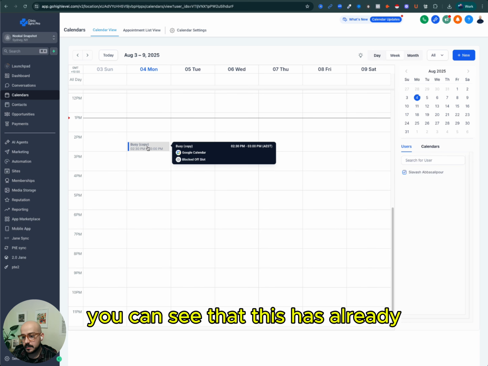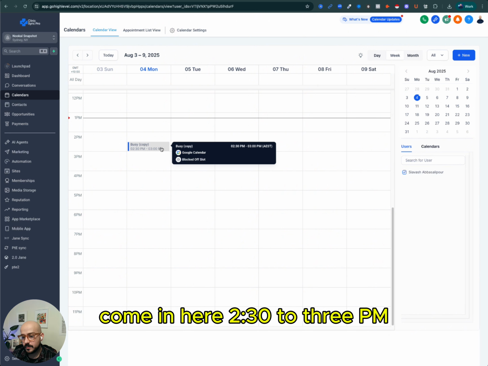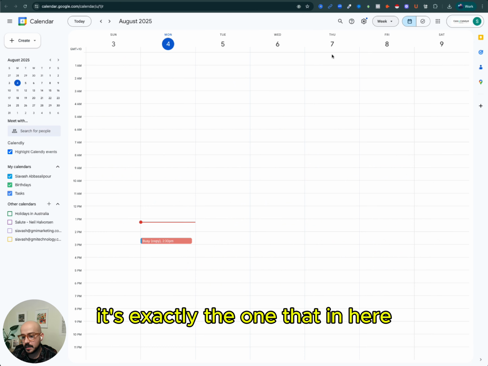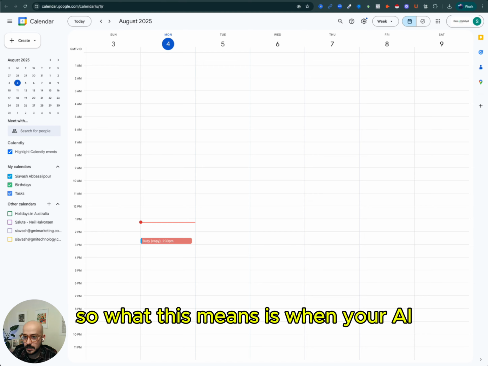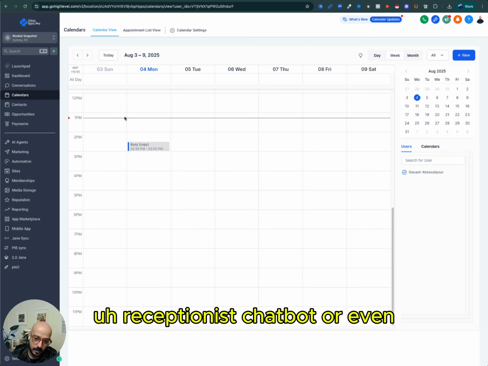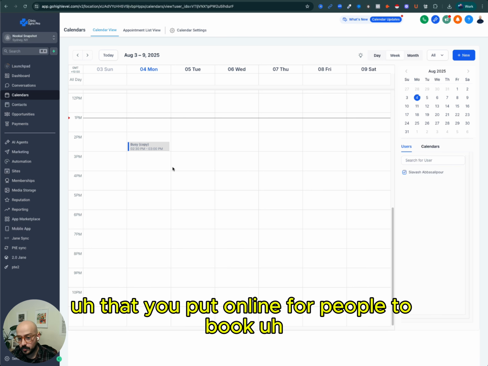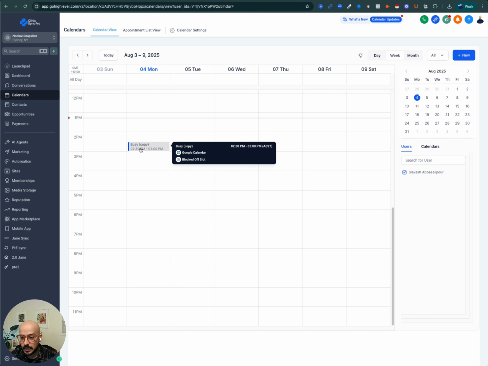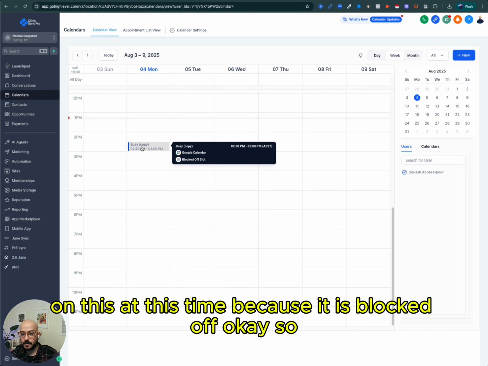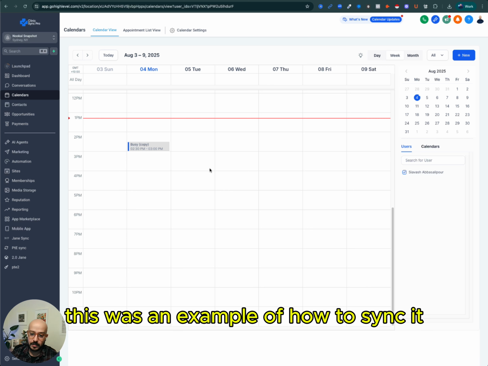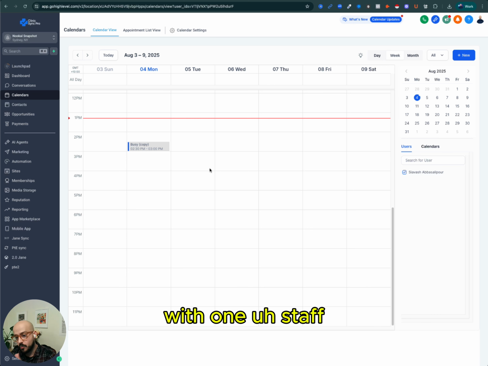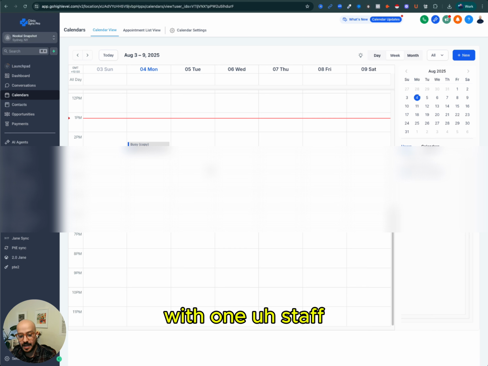You can see that this has already come in here, 2:30 to 3 p.m. It's exactly the one in here. So what this means is when your AI receptionist, chatbot, or even just your typical calendar that you put online for people to book, they will not be able to book at this time because it is blocked off. Okay, so this was an example of how to sync it with one staff.